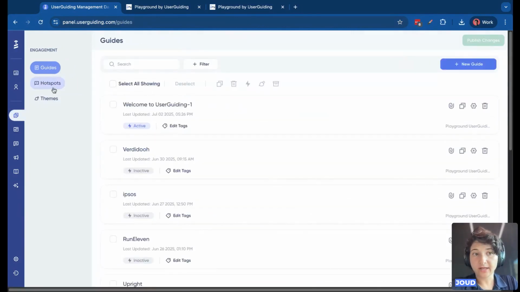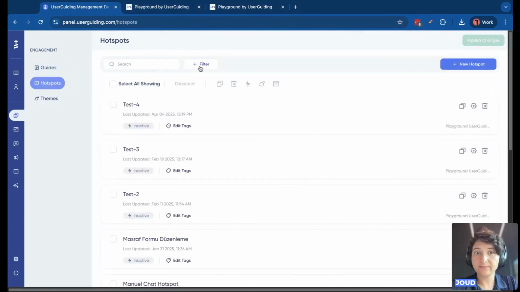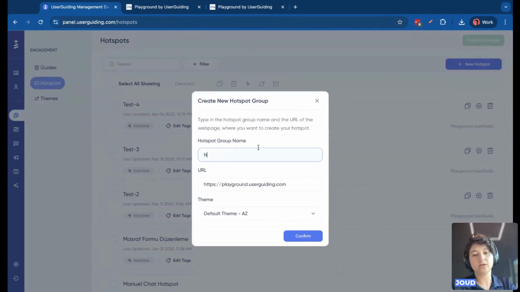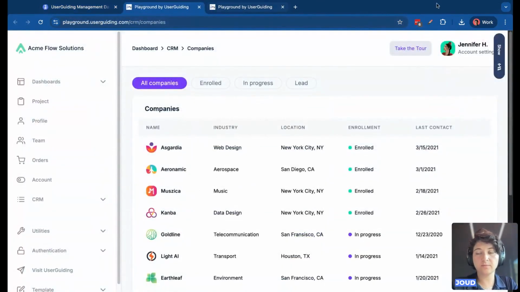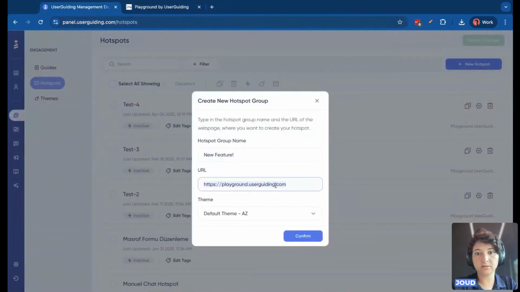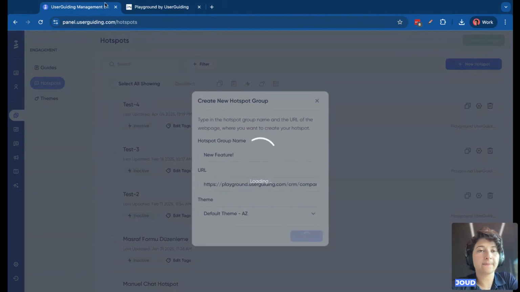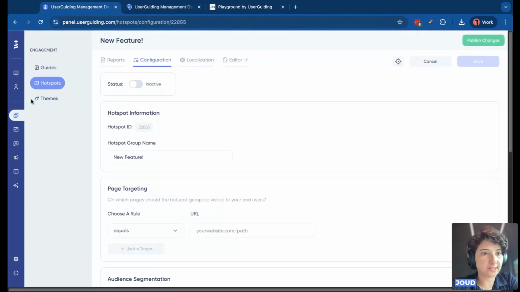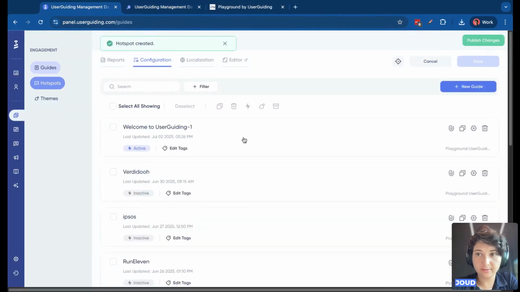Now, we've talked about the guide. Same thing with the hotspot. It's extremely similar to it. So let's test, create a new hotspot here, new feature. Right, and we can use the same, let me cancel this one. We can use the same link and confirm. All right, I'm gonna disable that guide that we created just so it doesn't keep showing up.